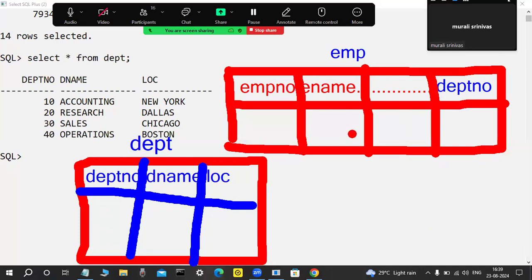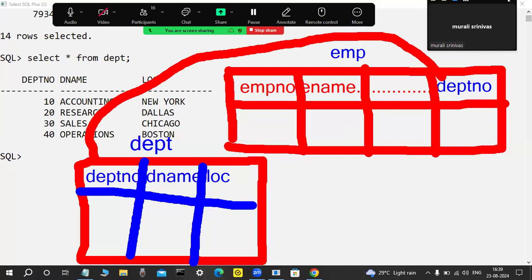In these two tables, which one is a common column? This is the common column. Based on this common column, they are establishing a relation. You are also establishing a relation in relational database tables. Don't worry.